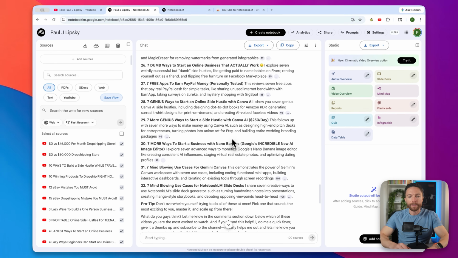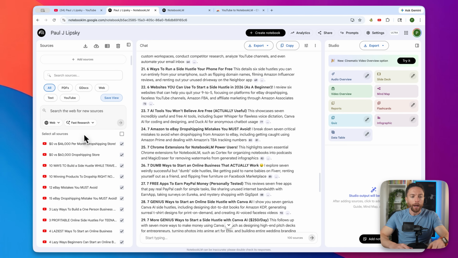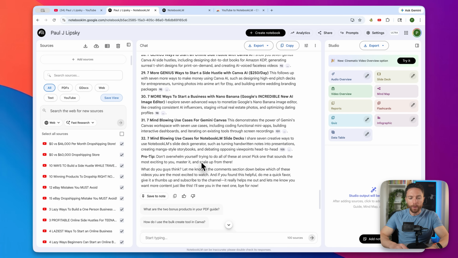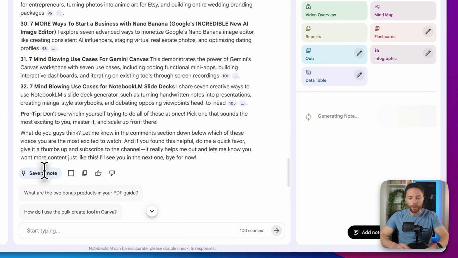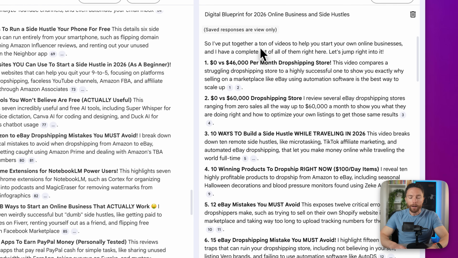All right, so that did get a little bit stuck, probably because I have so many sources. So I reduced the number of sources down, and this is what it comes up with. Scroll down to the bottom and click on Save to Note. And then you'll see that note over here on the right. Clicking on that, you now have a directory of all of the videos that you selected when you actually ran that report. And you can click on any of these.